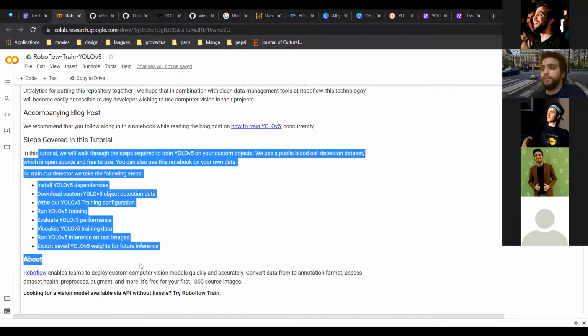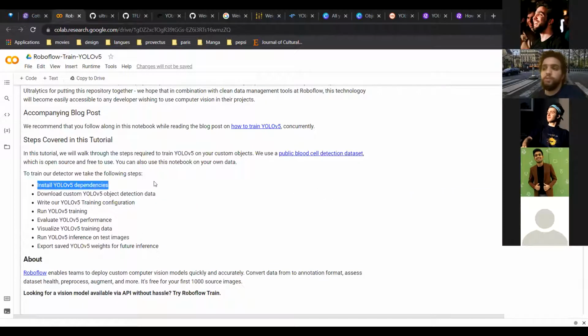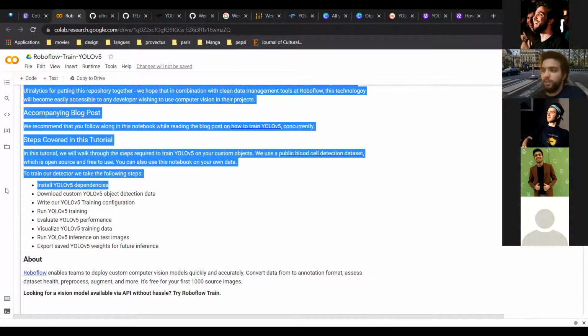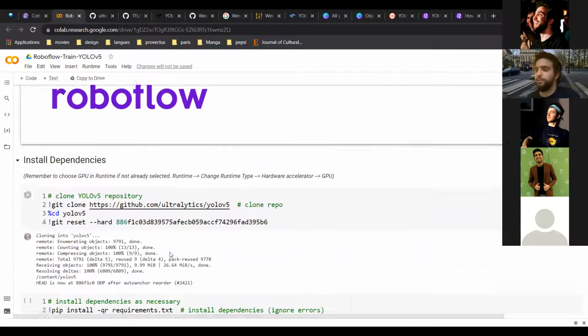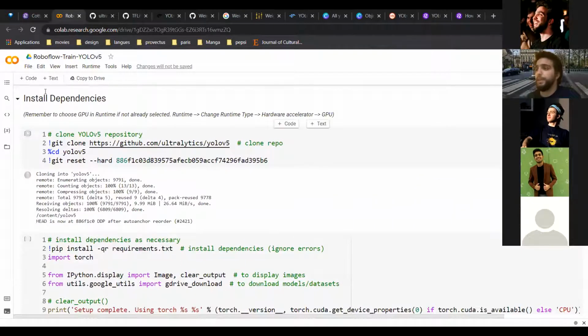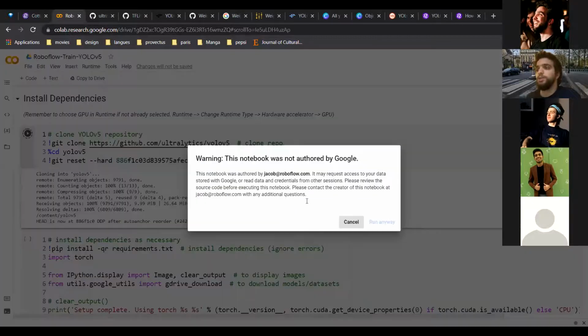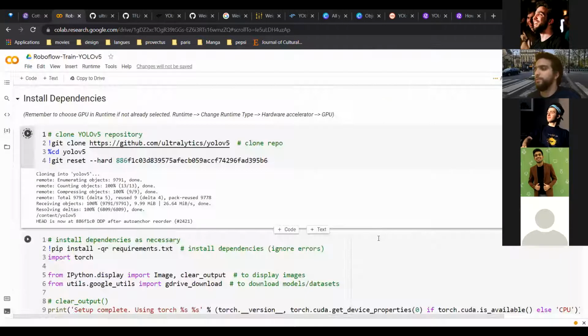So in this notebook, we will do the following. We'll install YOLO v5's dependencies, much easier than, of course, making any C library. So this is easier for you guys if you're going to work on your own projects, on your own laptops, not on Colab. Download basically our dataset, write the configs, run the training, evaluate, visualize, and then use the model.